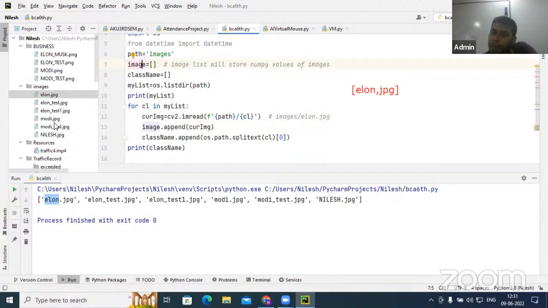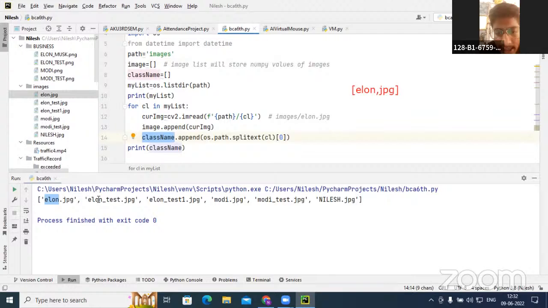Similarly, we want to get the name, as I explained. The name will be at the 0 location, so that's why I have given 0. Now class name will store the first part of the file name. In the first iteration, it will store Alone. In the second iteration, it will store Alone test. In the third iteration, it will store Alone test. So this is the purpose.